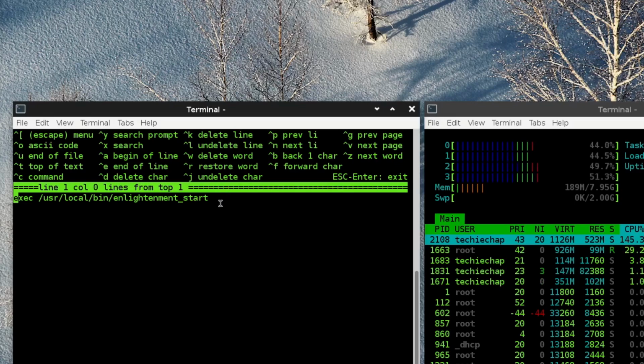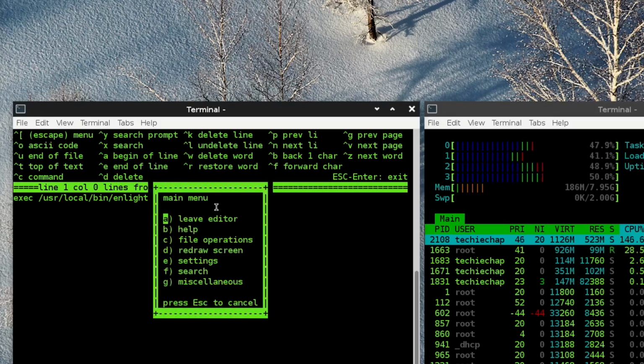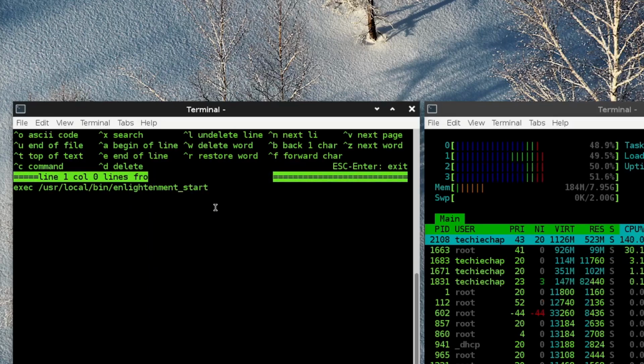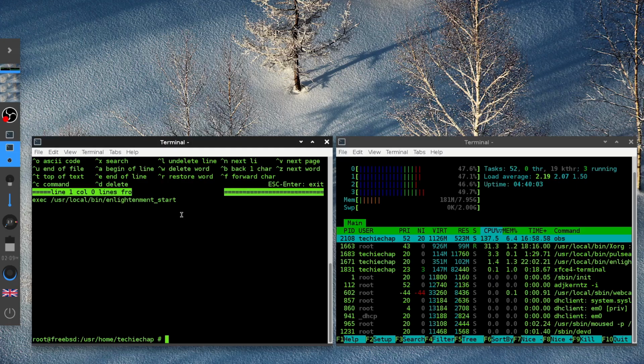So this is really telling X to start Enlightenment when you put in startx. Sorry, I'll get it the right way around. Start X from your FreeBSD command prompt. So this basically tells it to start Enlightenment, and this text editor is really easy to use. If you just press escape, you can press return to leave the editor, and if you've made a change, it will prompt you if you want to save it. So really nice editor. That again comes with FreeBSD, and it's simply called Edit. Very easy to remember. Great.